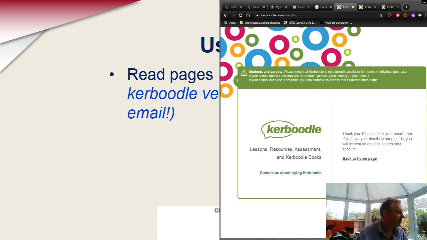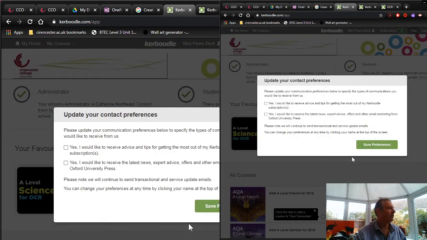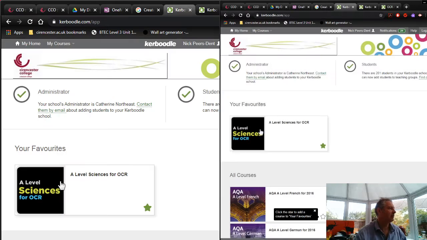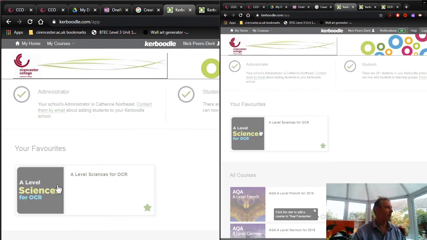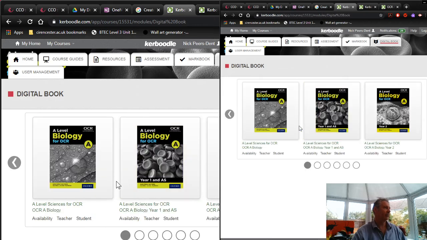Okay, so let's go back to Kerboodle, which is here. Back to the home page. I might have to log in again. Save preferences. No, it looks like I'm logged in. Okay, so let's go back to the book. So this is Kerboodle. You log in, and the instructions on how to log in are in the email you were sent. And I'm going to look at the digital book. And here is the digital book.